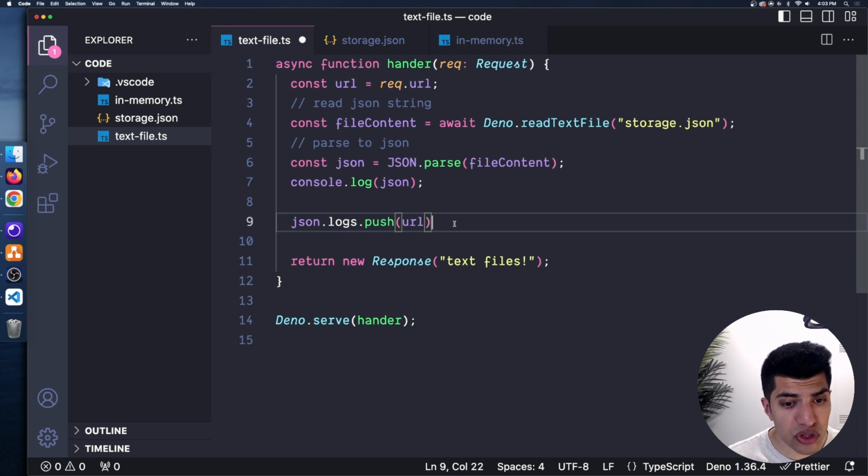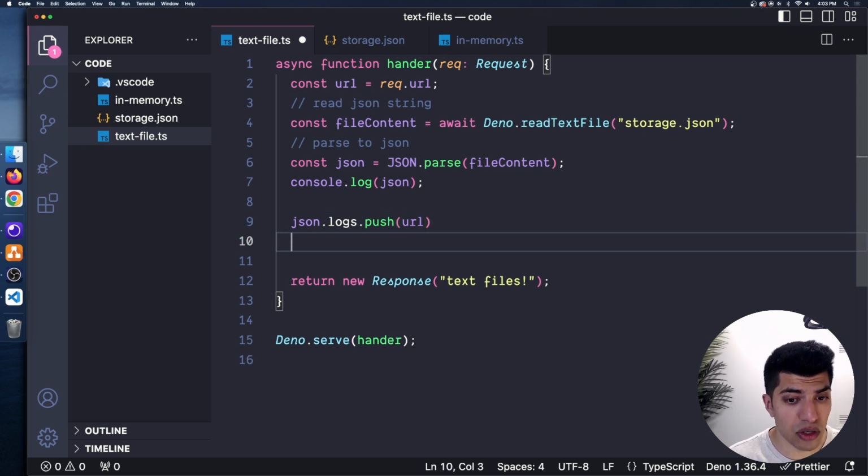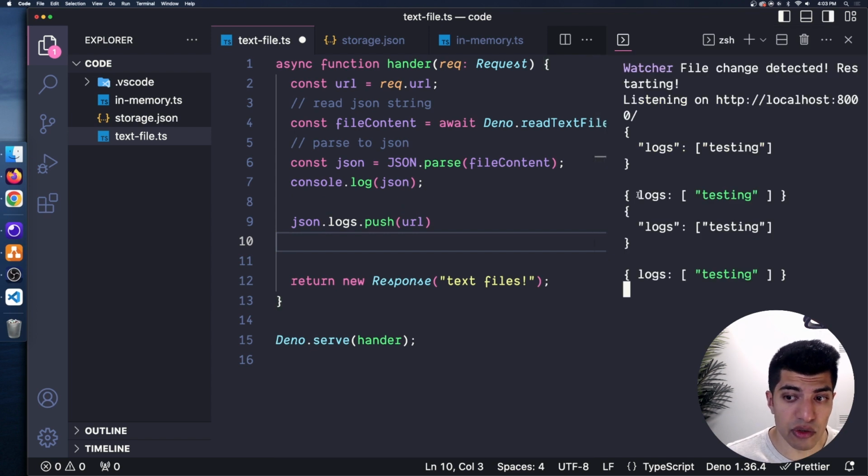So we're going to push that to that JSON logs value. Just so you're very clear, we're grabbing .logs, which is this right here, and then we're pushing that string onto this array. And now what we can do is save back to the file.